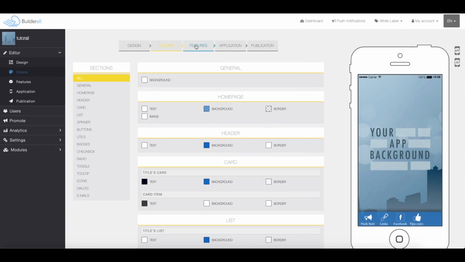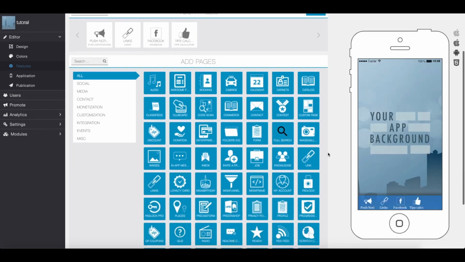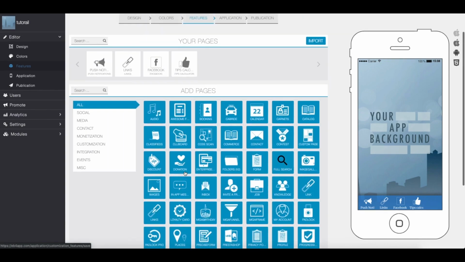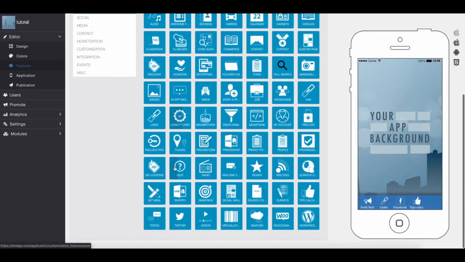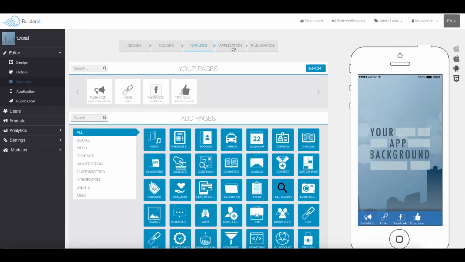We're just going to go to features. And features where you can edit the pages of your app. So right over here you can select the little menu down below. You can select any type of icon that you want or any type of page. Once you've done everything, just remember to save it and go to the next one.